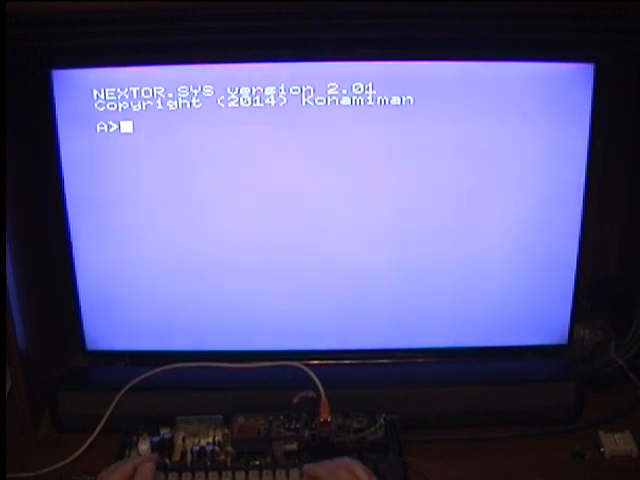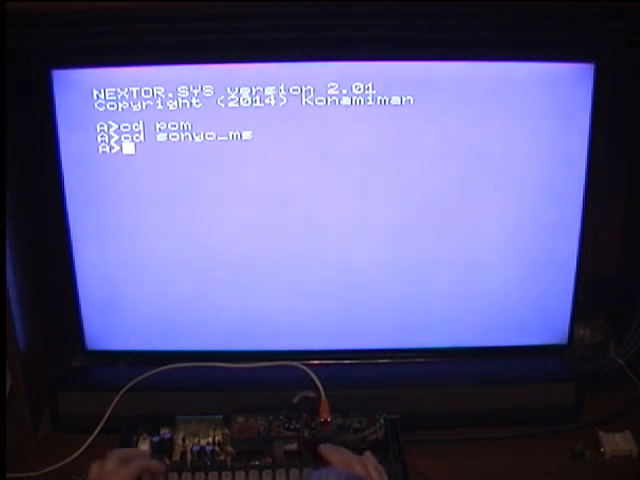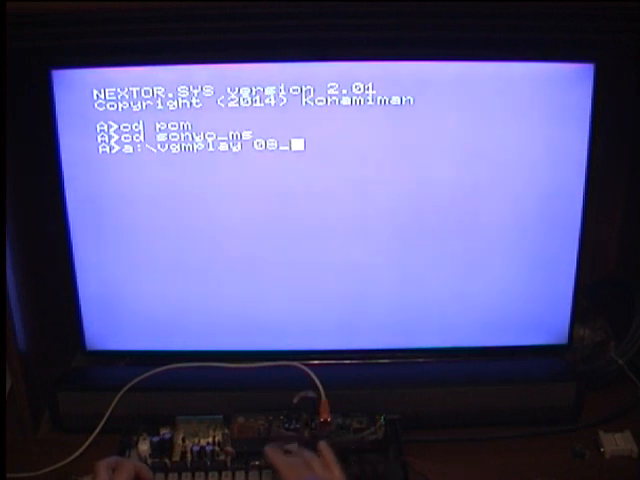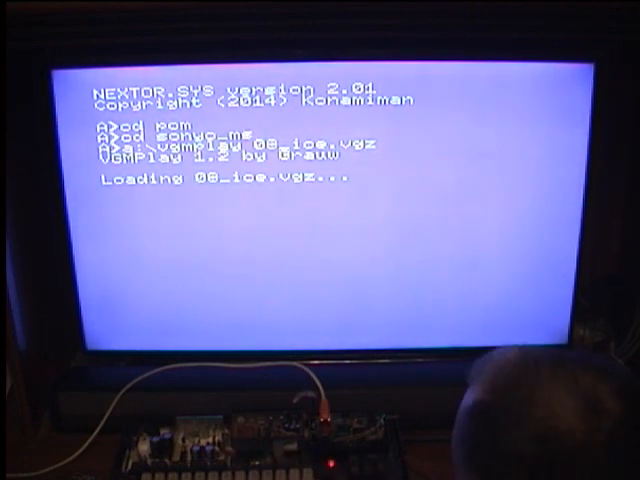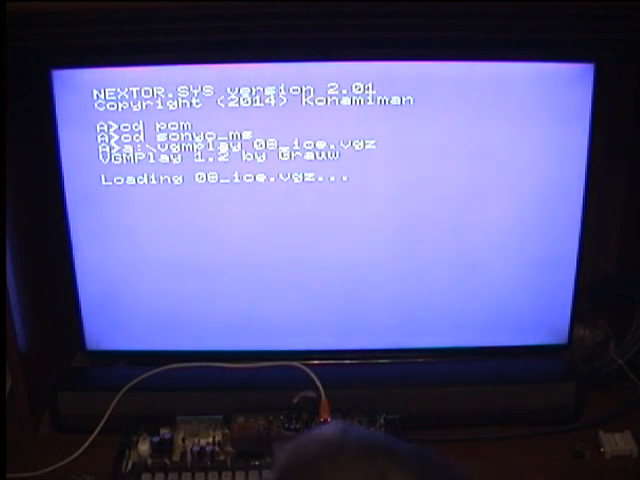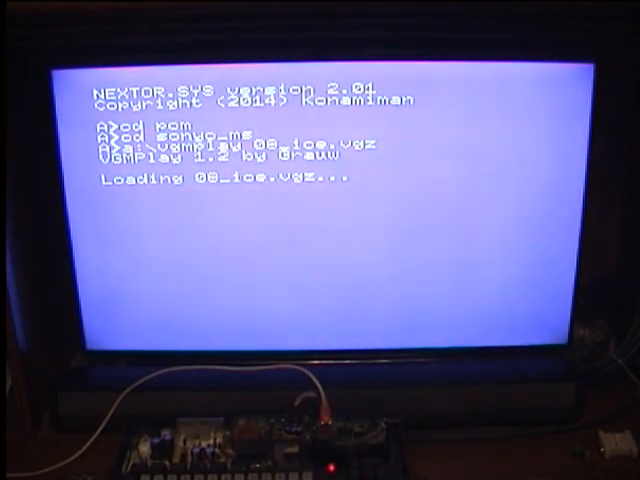I have some audio here on the SD card. And of course, VGM Play. Okay, do I have... Okay. Audio is enabled. Let's listen to it.